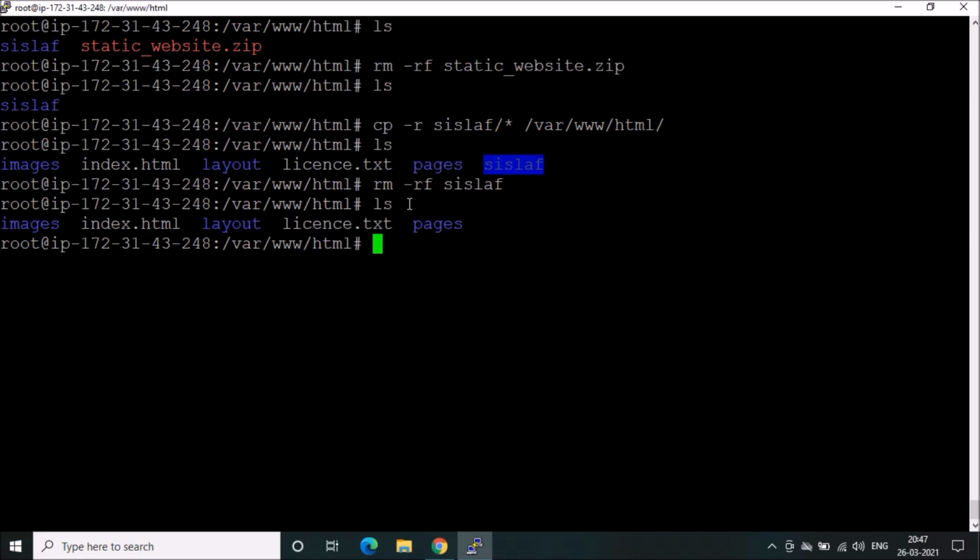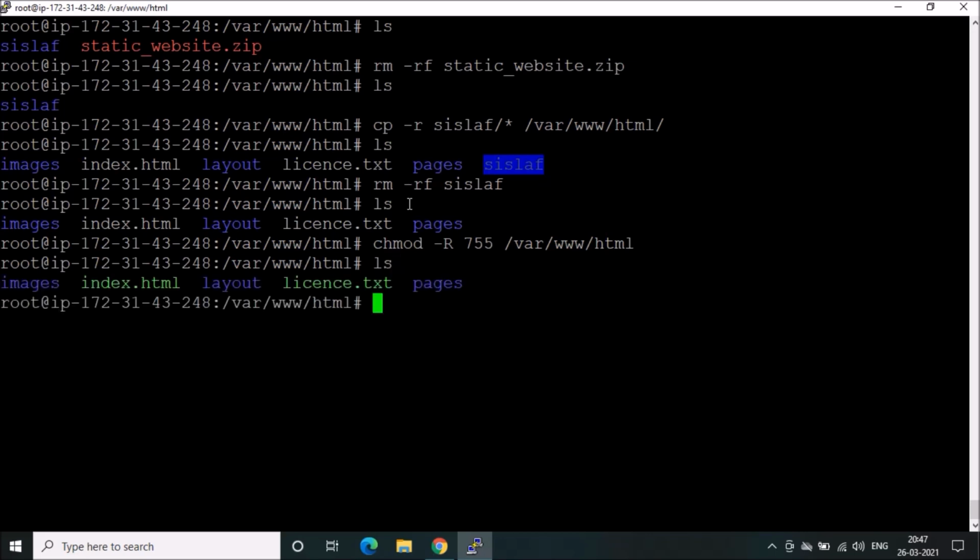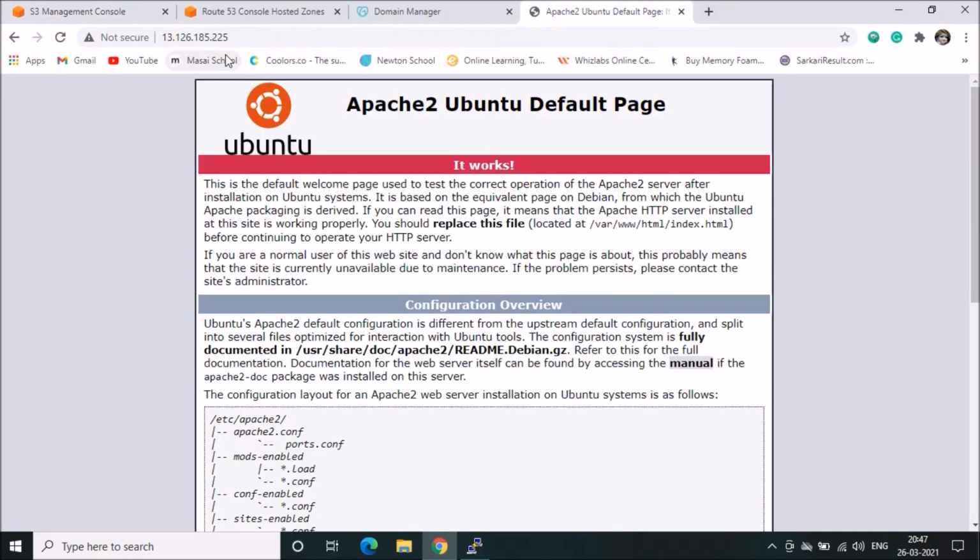Okay. So now you can give the permission here through chmod -R 755. We are giving executable permission to the files under HTML. So now you are able to see the permission has changed. If you refresh, you will be able to see the code file.